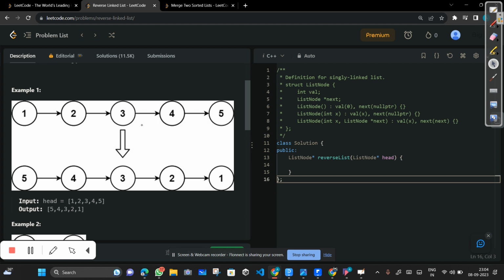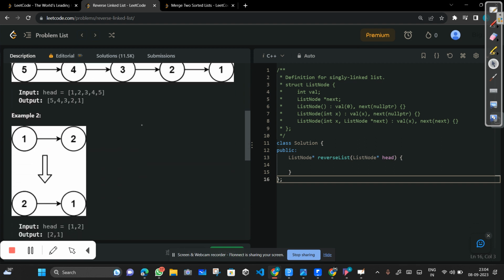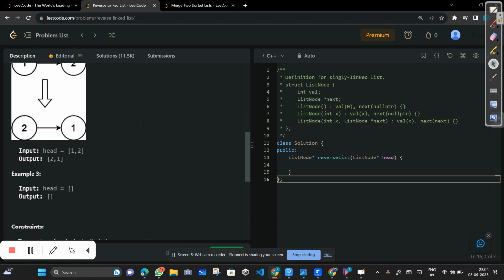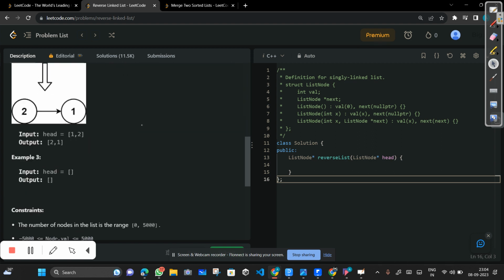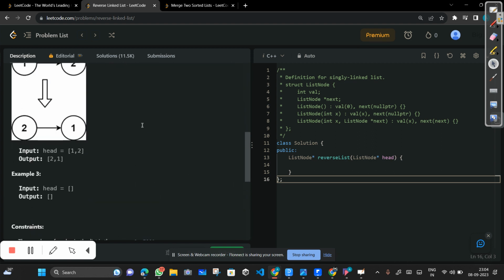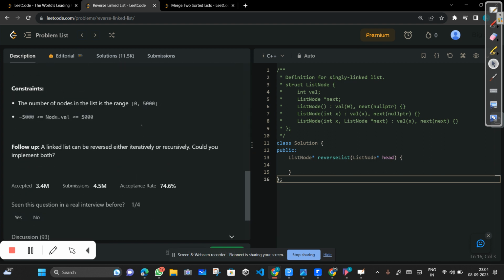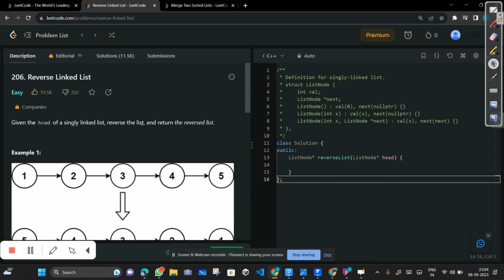So five will point towards four, four will point towards three, three will point towards two, and two will point towards one. In example number two, 1 points to 2, so you need to return the answer with 2 pointing towards 1. And if head is null, you don't need to return anything; of course, you need to return null. So let's see how we can perform this.